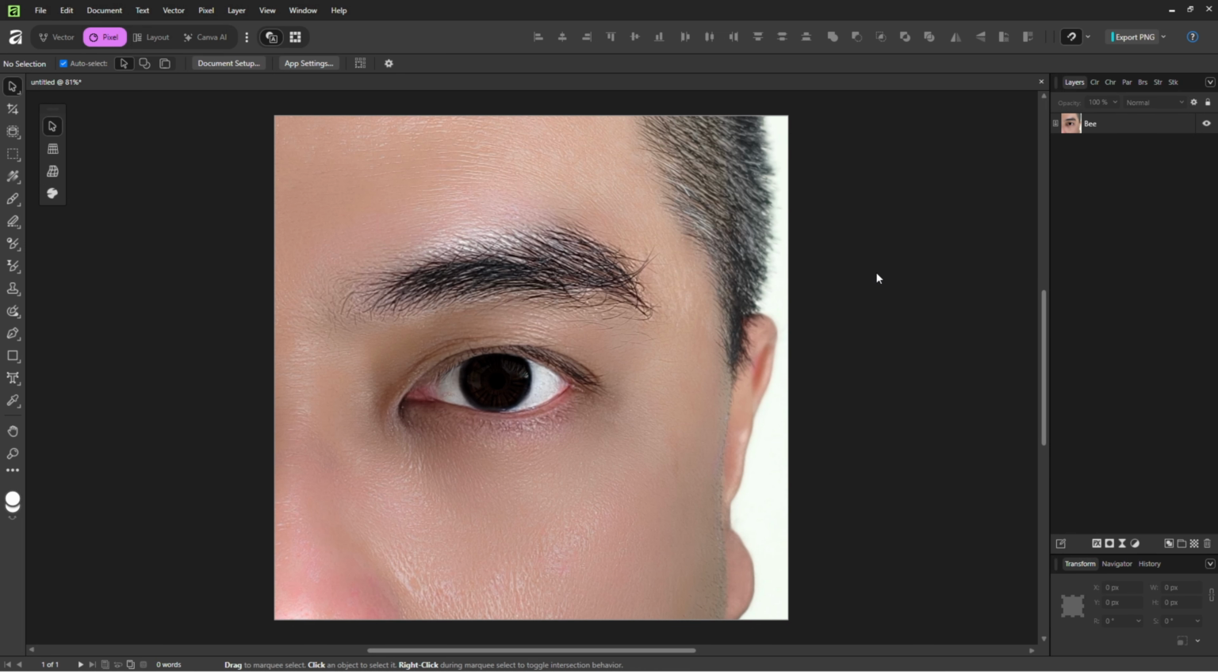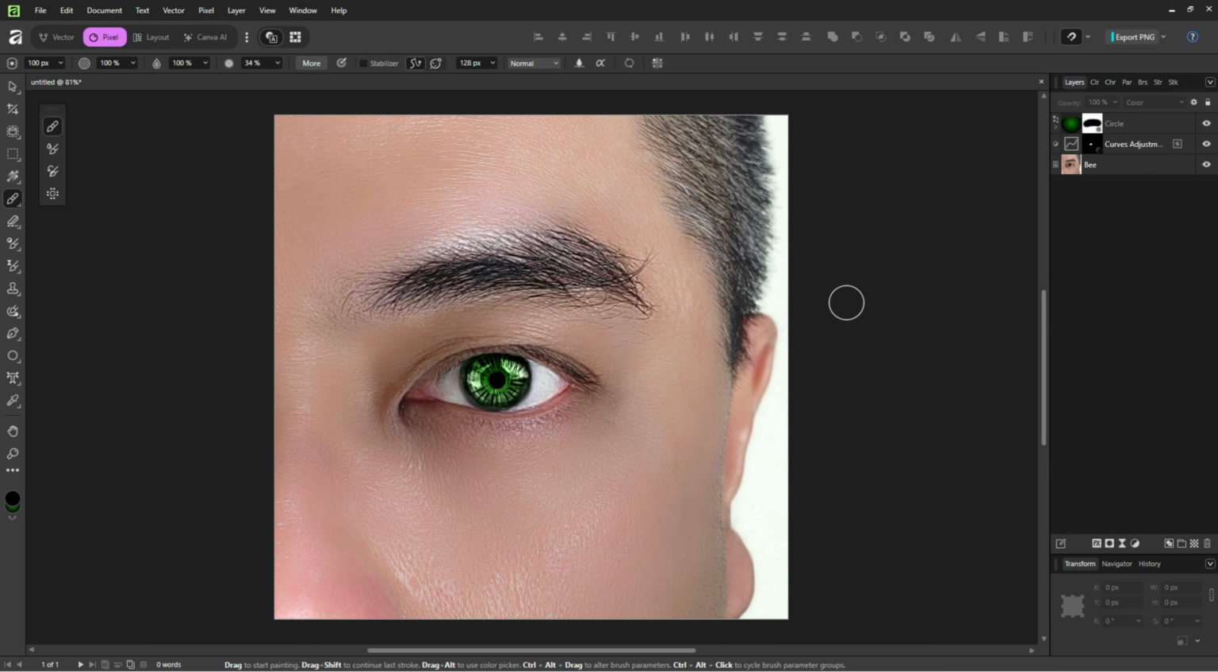In this video, I'm going to show you how to change eye color in Affinity. It's a really fun technique and the results look realistic. If you're looking for this, make sure to watch until the end because I'll also show you how to easily switch to any color you like.